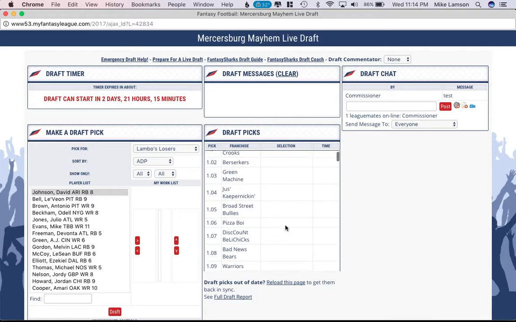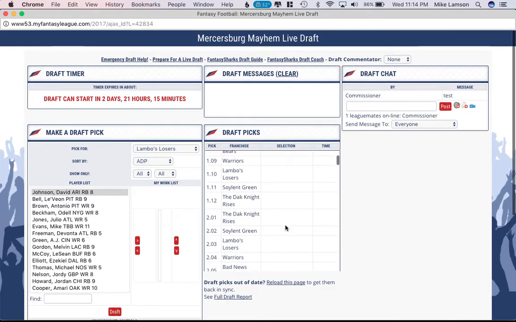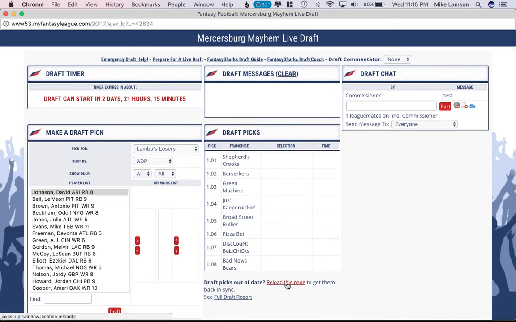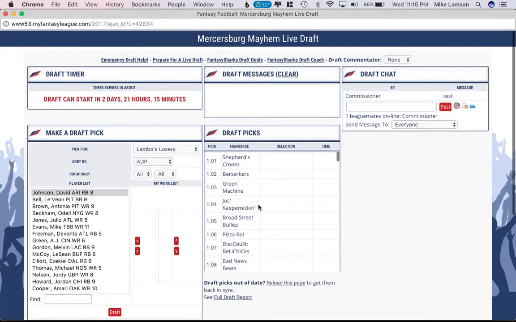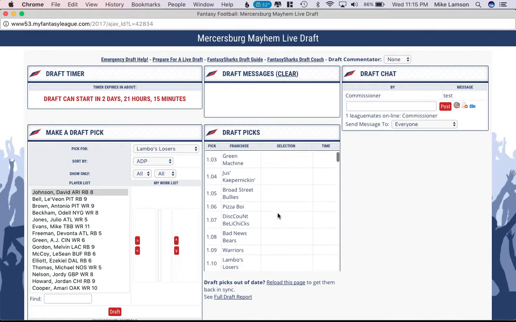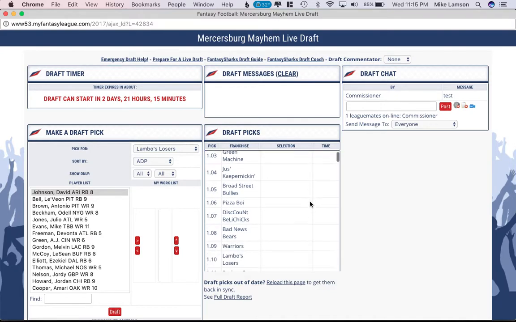This shows you the result of the draft picks, and you can scroll up and down and refresh often. You can even hit reload this page. If the draft picks are out of date, hit refresh. That's always the default. If you have a problem, hit refresh. If it still doesn't work, talk to me, but it's going to work as long as you hit refresh.